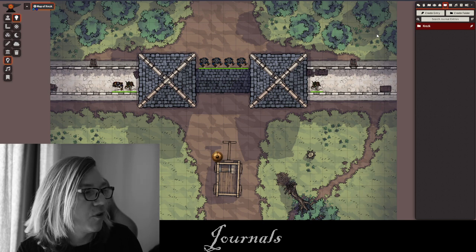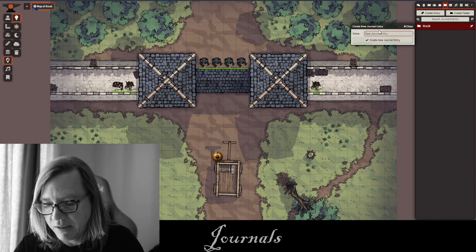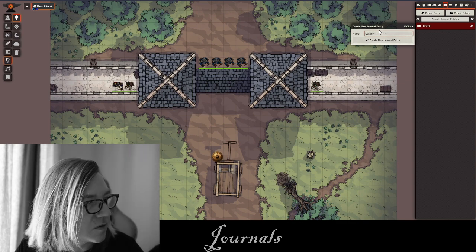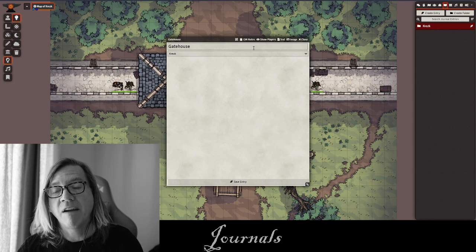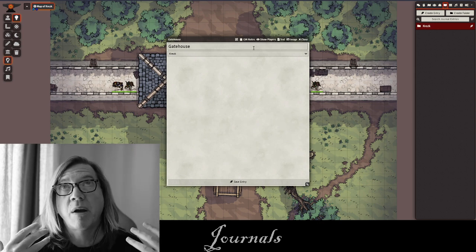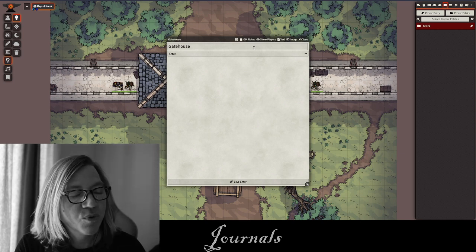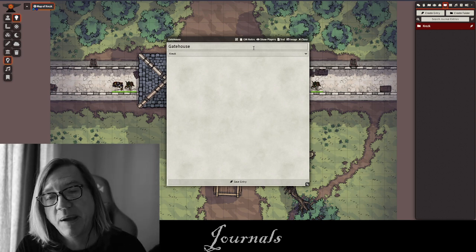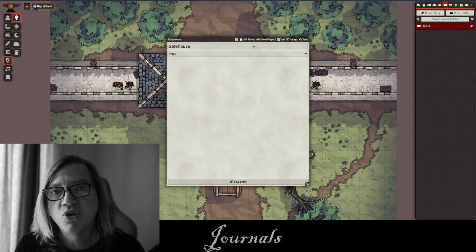Now we're going to create our first scene. And we're going to create this little leaf icon, and it's going to be the gatehouse. Now the thing that pops up is this blank canvas, and I can tell you, when I was first using Foundry, and I can imagine for first-time DMs, this is really intimidating. I want to run this campaign, I'm ready to have some fun, and you've given me this blank canvas. What am I going to do with it?